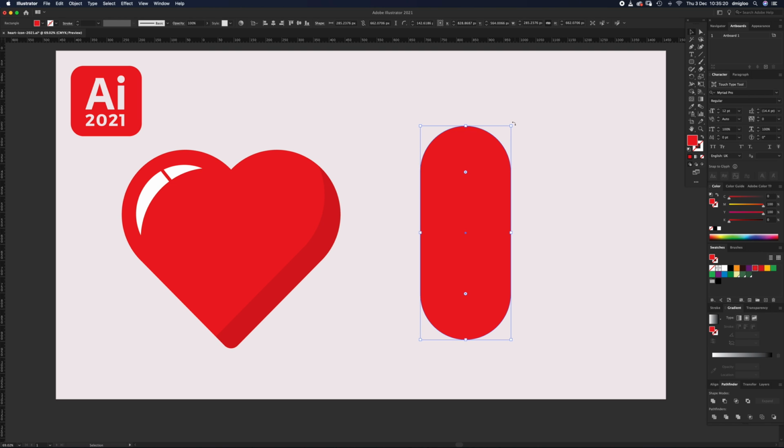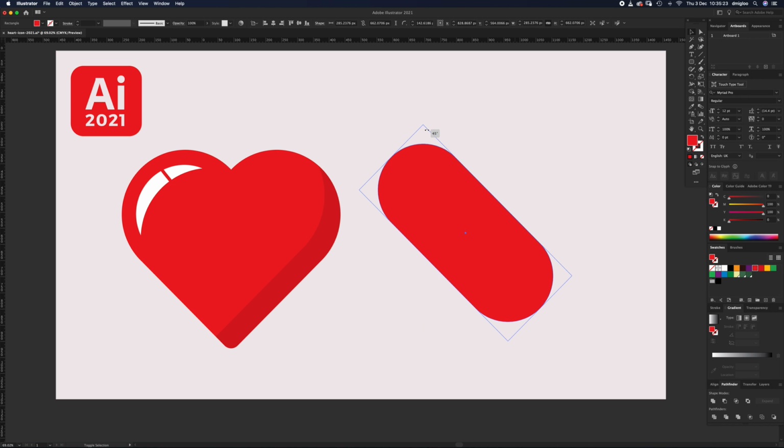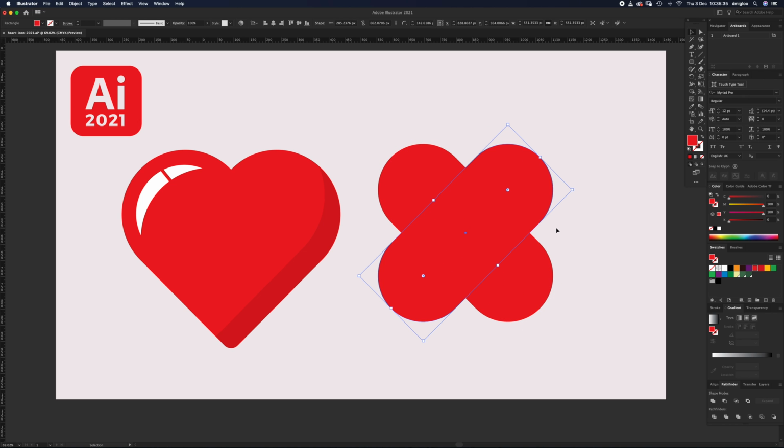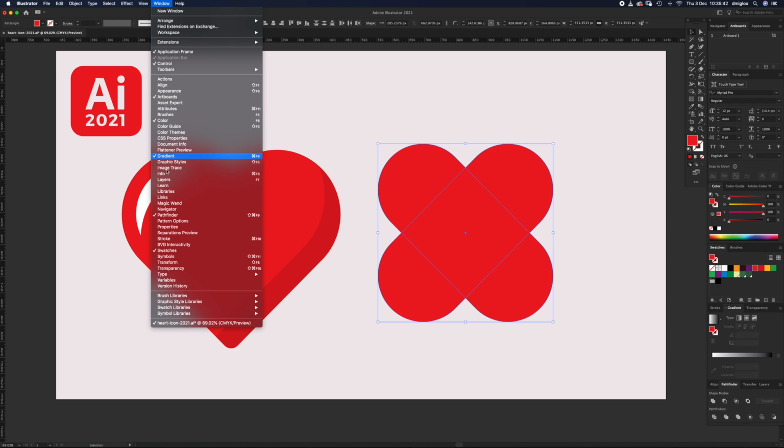Go to the corner, hold Shift and rotate 45 degrees. Press Command C, Command Shift V, which is copy and paste in place. Get to that other corner point and start to rotate it, hold Shift and snap it over the other side. Then select both the shapes, and in your Pathfinder, if you can't see it, go up to Windows and Pathfinder.